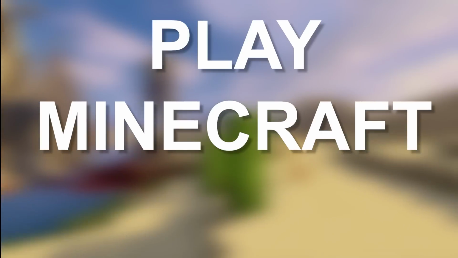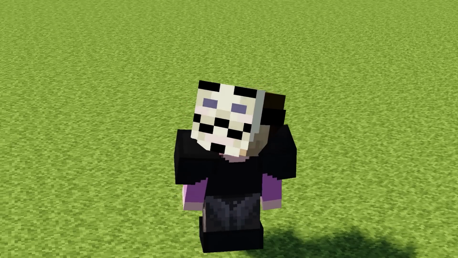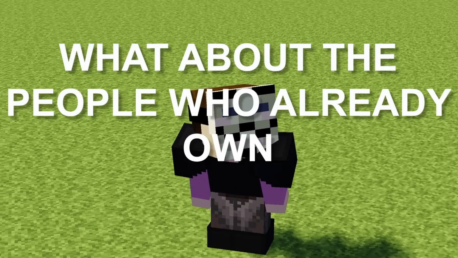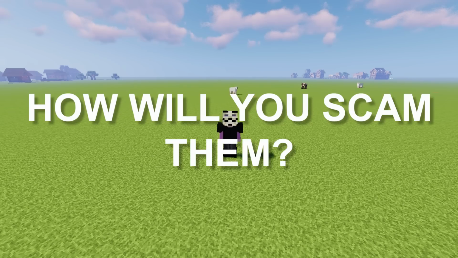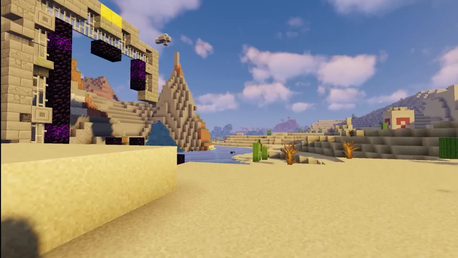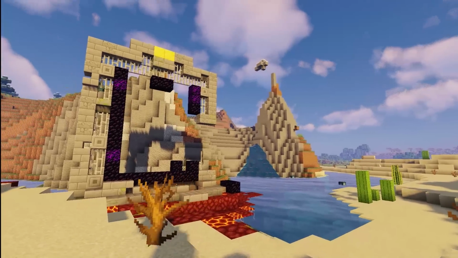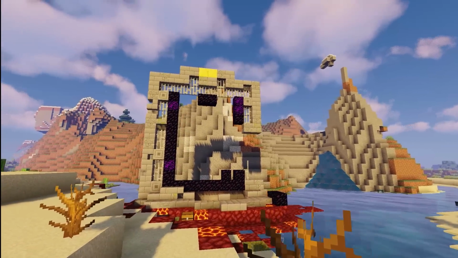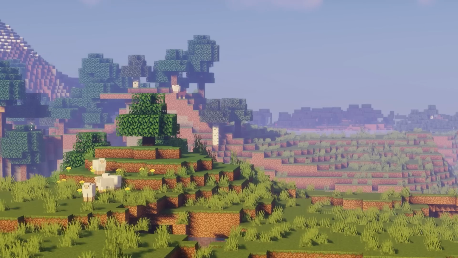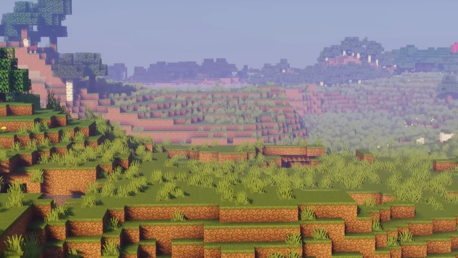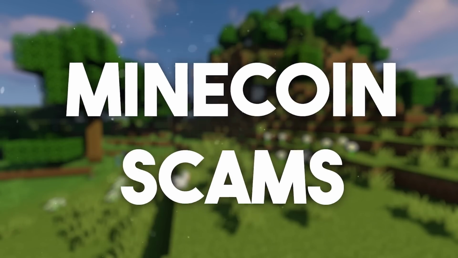The phrase "play Minecraft for free" is definitely one way to make bank if you're a scammer, but you're limited with that, because what about the people who already own and have paid for Minecraft, which is a lot of people? How will you scam them? If someone owns a Minecraft account, there's not really much reason for them to click on a free Minecraft ad. So these scammers have to think of another way they can scam people who are very interested in Minecraft. And since again, people love free stuff, there is one popular scam that has surfaced recently, and it is atrocious. Free Minecoins.